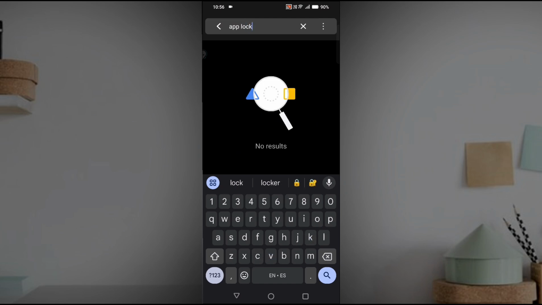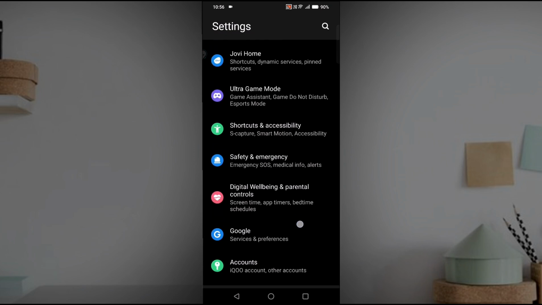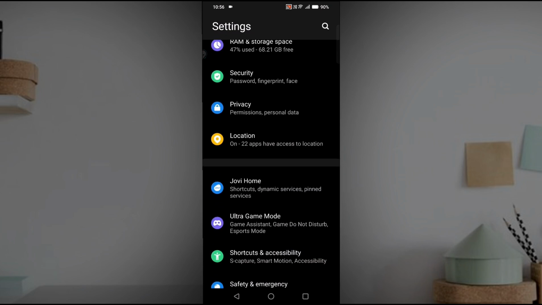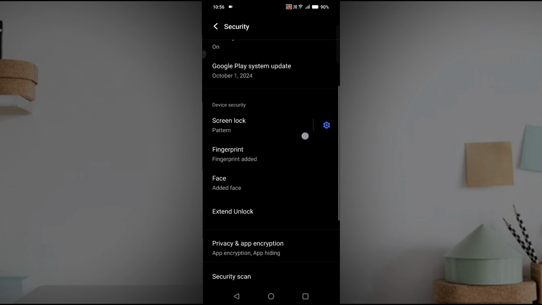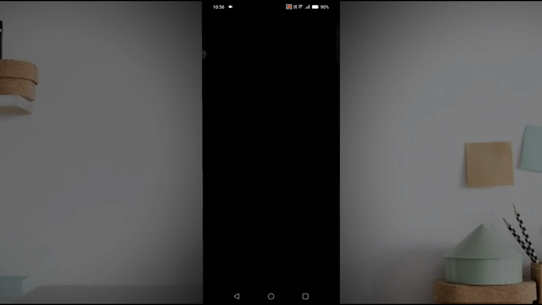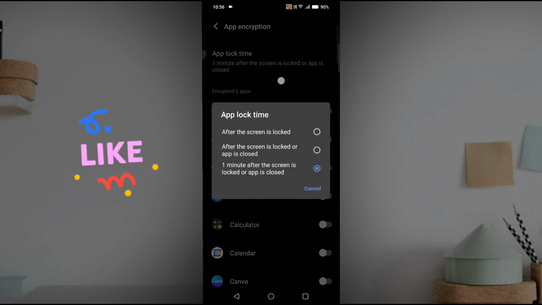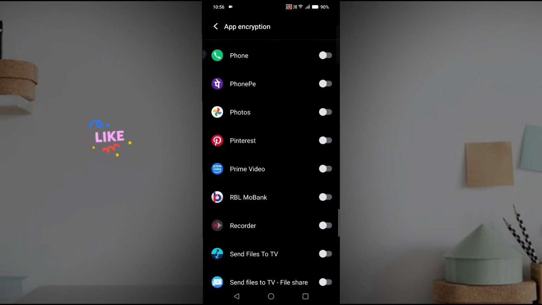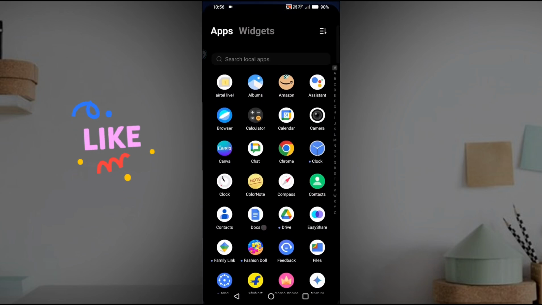From phone to phone, these options may be different, and this is the iQOO Vivo mobile. So my option is available under security. Most probably your phone will also have it under security, and there is an option something like privacy and app encryption. I need to verify by entering my phone password, then click on app encryption and app lock time.